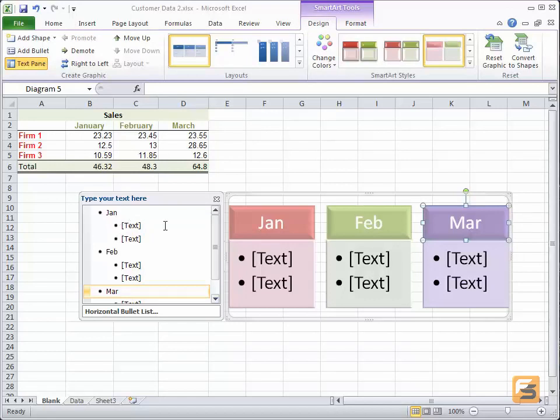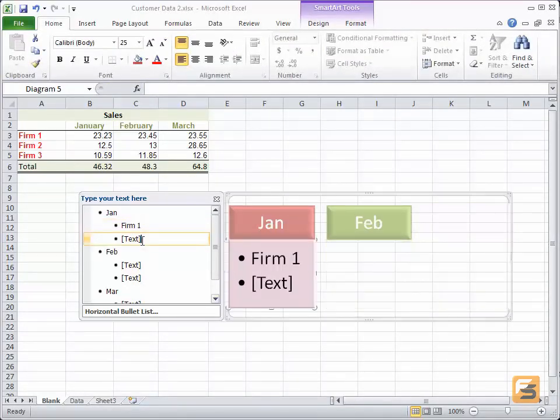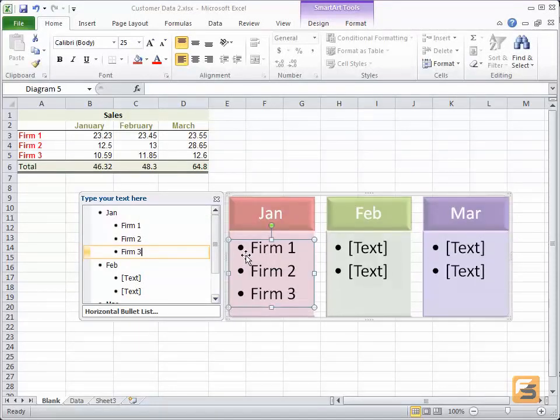Here, I can go to January, and if I want to list the firms in order, for instance, I'll just put in Firm 1 as being the winner, and just to show multiple bullets, I'll put in Firm 2, and if I hit Enter, I can actually put in a new bullet with Firm 3. Once I hit the X, it shows me the data in my chart.